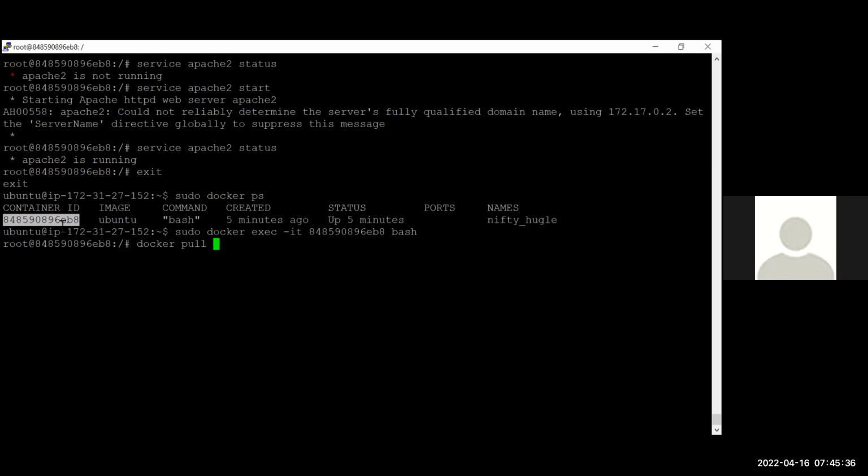Oh, I see what you mean. Docker pull. And you want to do Ubuntu in here? Well, we can try. There's no harm in trying. Not found. Can we do docker pull images? And then how do we create an image?